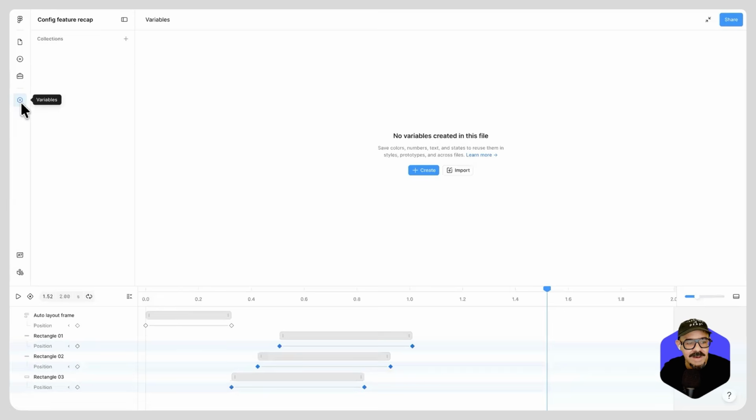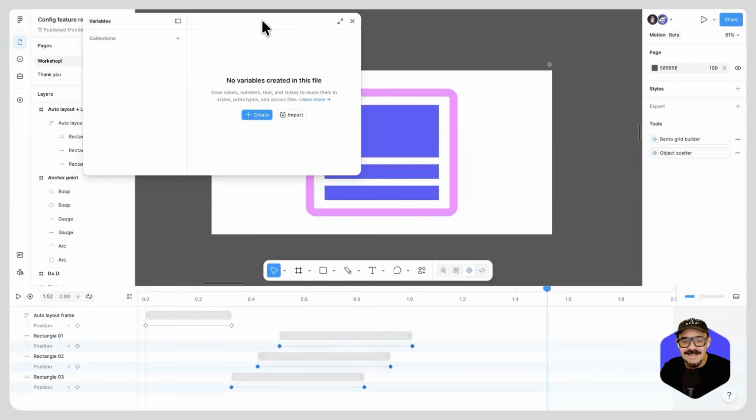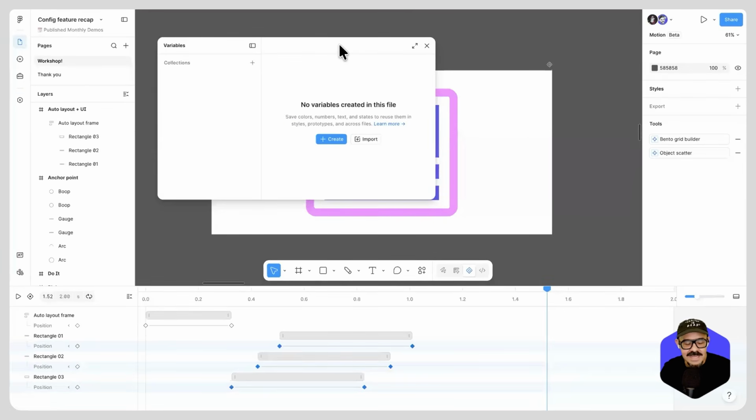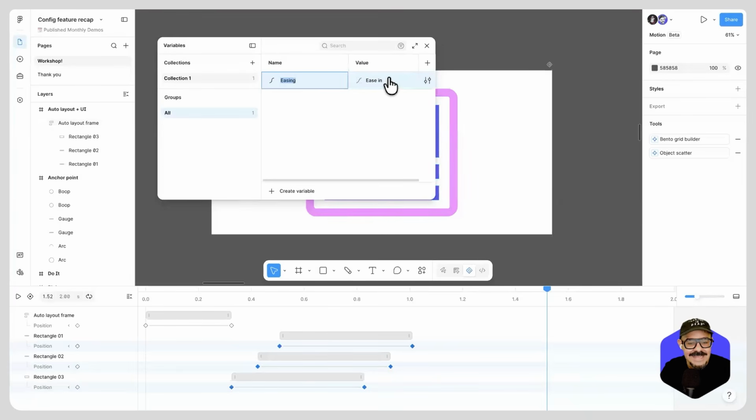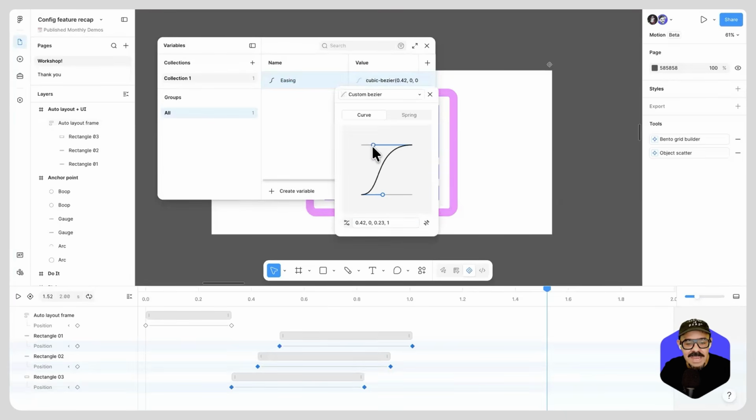I'm going to open up my variables panel. Let's collapse my variables panel. I don't need it taking up all the space. I'm going to create a new variable in this document. Notice we now have timing and easing. I'm going to click on easing over here. I'm going to create a nice ease in and out.